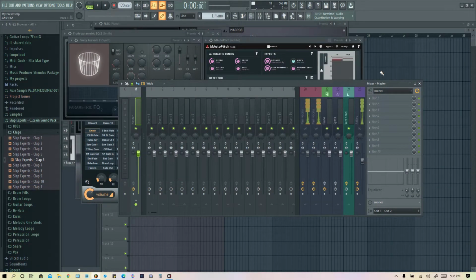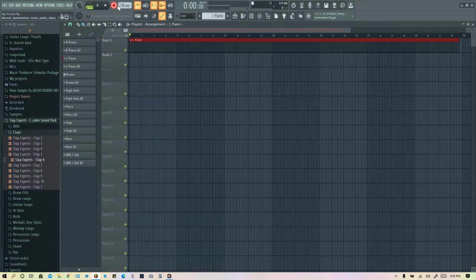All right, so loaded up here. Got my presets loaded up. This is like my basic go-to stuff. I got patches, as you can see here.